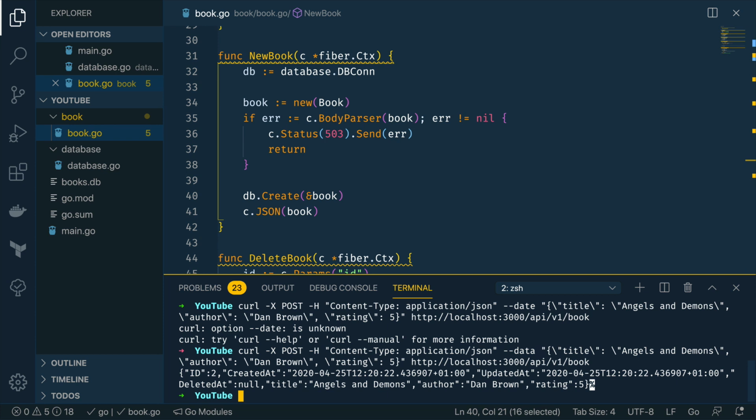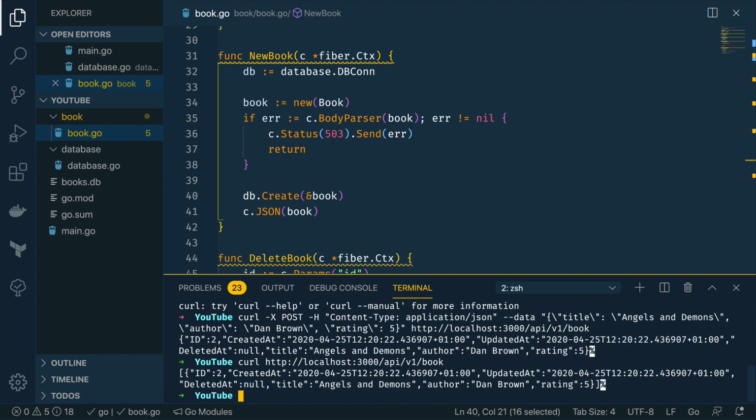And there we go. And as you can see, this has successfully inserted a new record with an ID of 2, which is auto-incremented from 1 previously. And you can see the title is Angels and Demons, the author is Dan Brown, and the rating is 5. Now, one final validation, we can check to see the getBooks endpoint. As you can see, only our one newly populated book exists within this database.